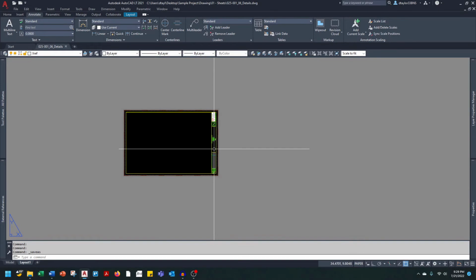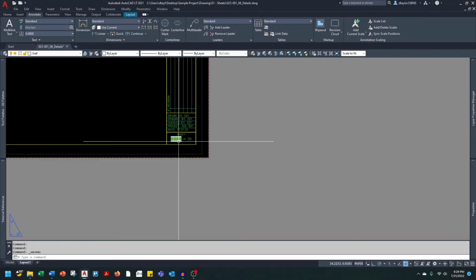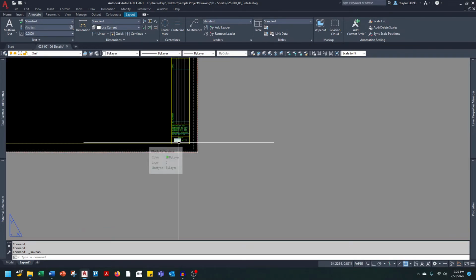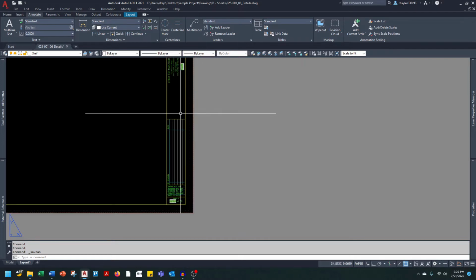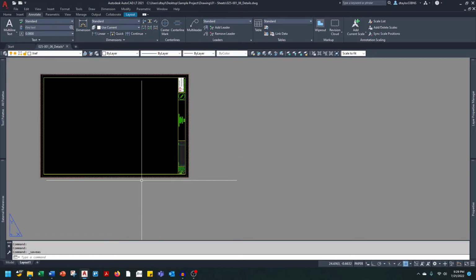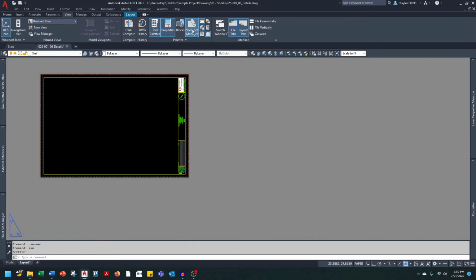Okay, so we've got our border in each sheet. We've got the block containing the sheet number and the sheet title in each sheet. Now we can go in and start building the sheet set manager. To open the sheet set manager, you can type in SSM into the command line. Or the other thing that you can do is go up to the View tab, and you can see this button right here for the sheet set manager.